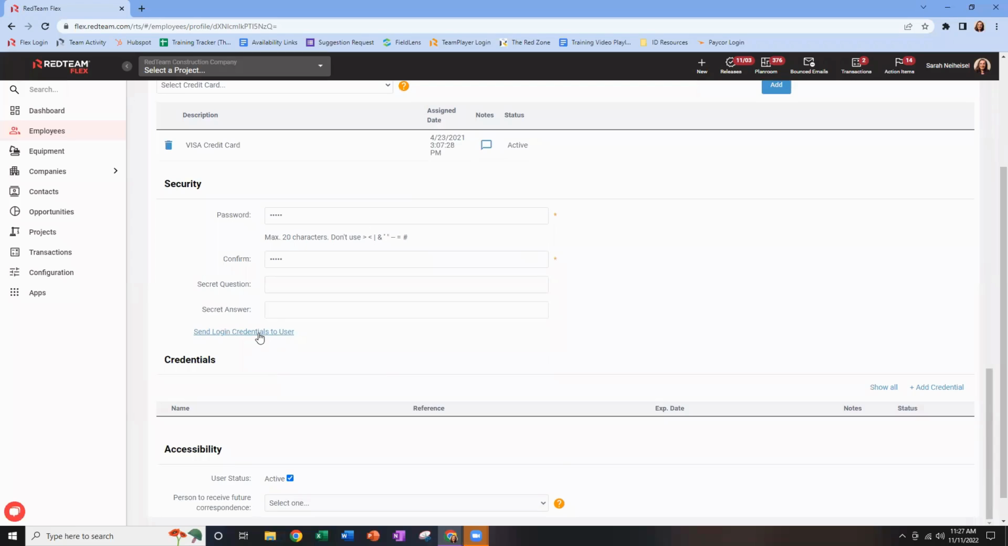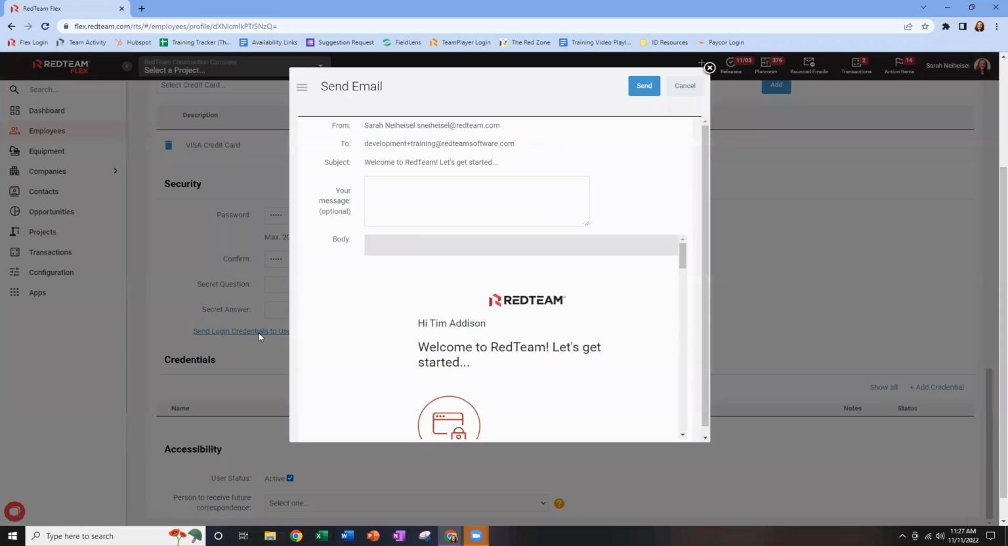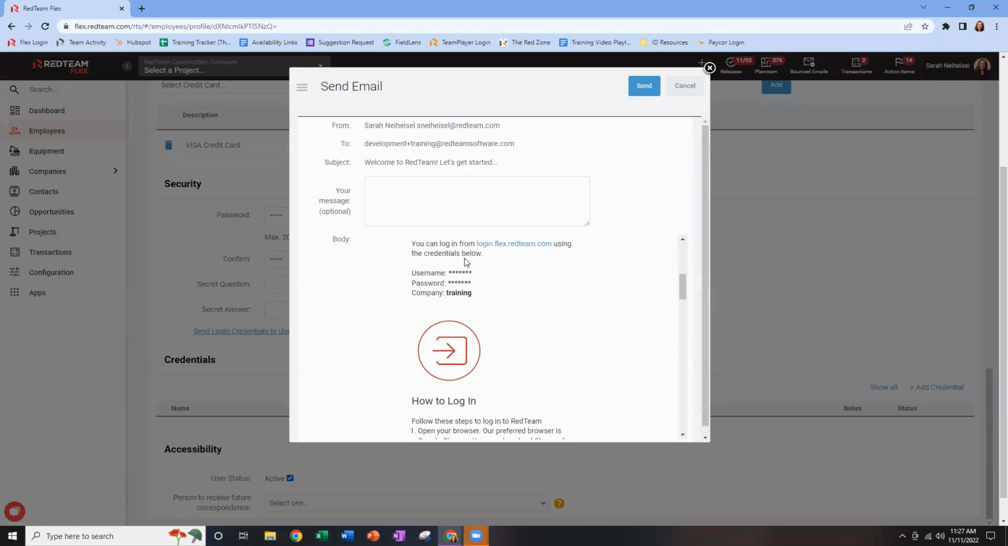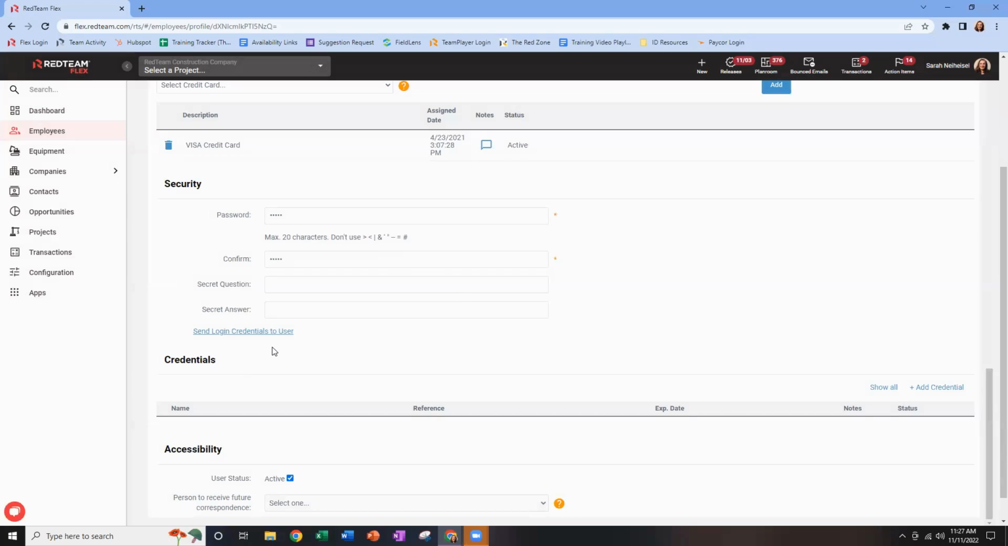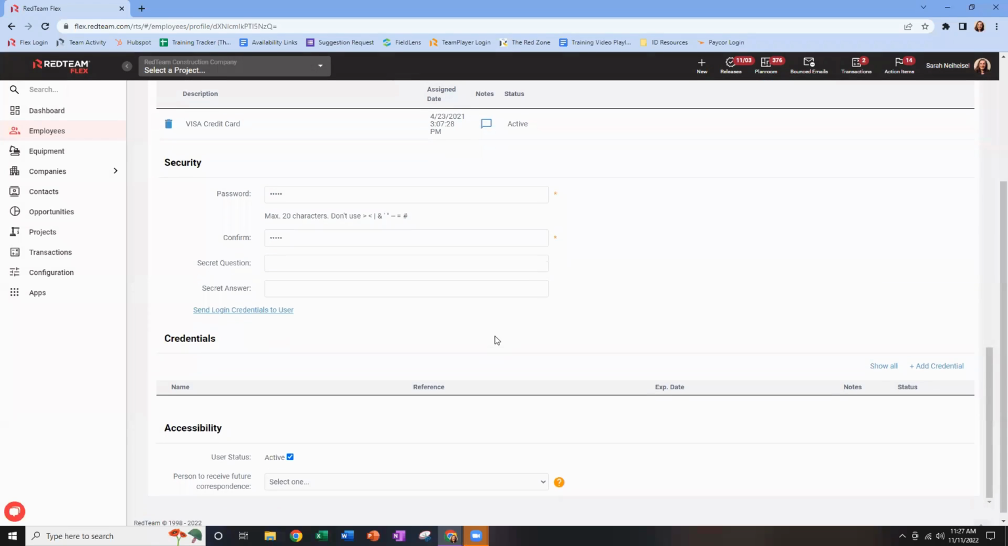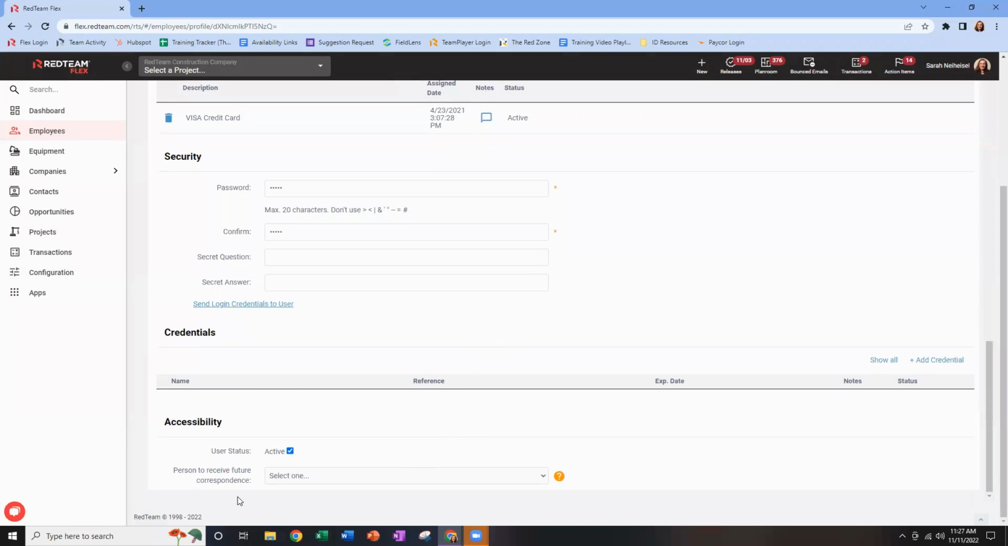So if your employees are either new or if they forget their password, you can hit send login credentials to user. And that's going to allow you to send a quick email that gives them the login link, their username and password right here. So an easy resource for your administrators to send out login info. And then down at the bottom, you've got accessibility.